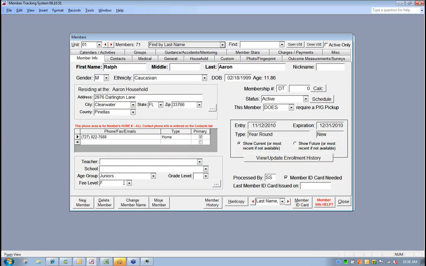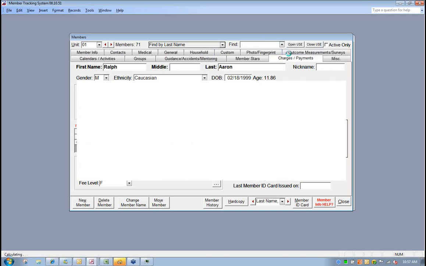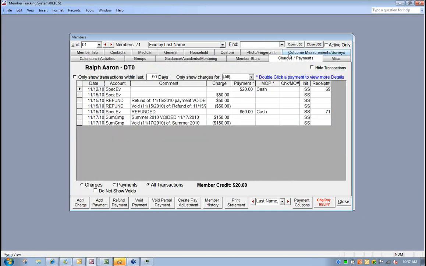Back on the Member Info tab at the bottom here is that fee level drop-down where you can indicate whether your member qualifies for free or reduced lunches. And then here on the zip code field is where it gets all of the zip codes for all your members. Average dues per member get calculated based on the charges and payments that you've added in the member's record.